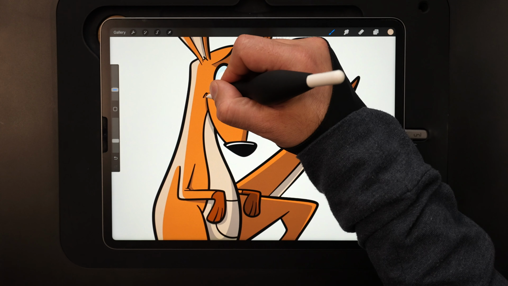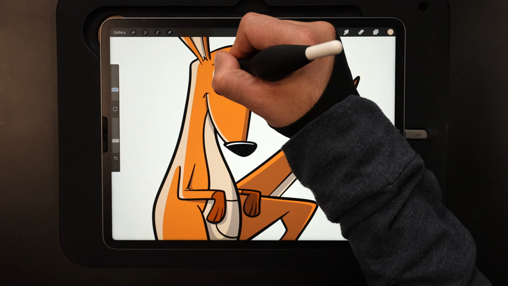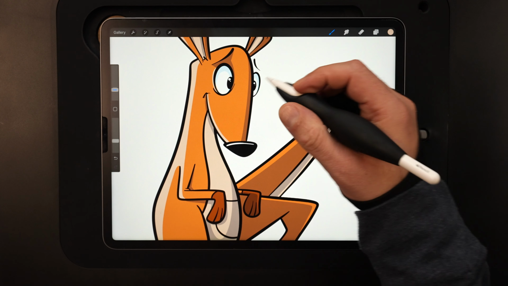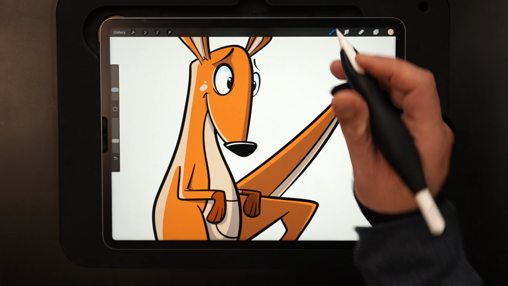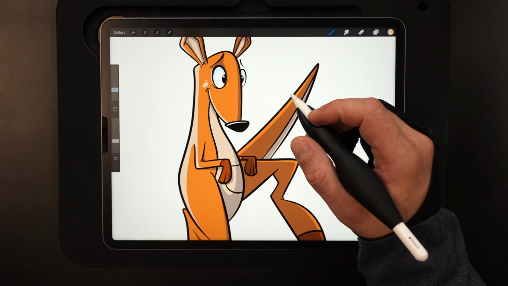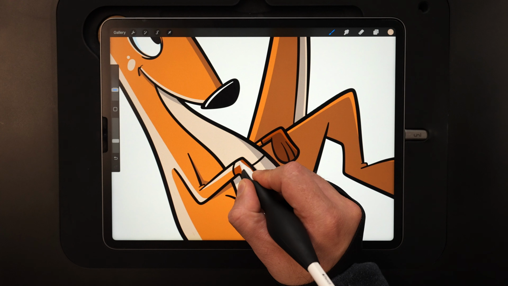Back to the brush, get a little bit of a highlight there and there. We do a little oval highlight here on the face. Pull a little bit of a highlight here on the top of that arm.